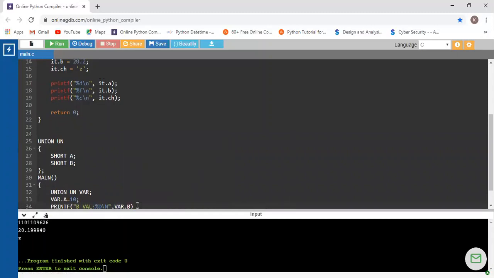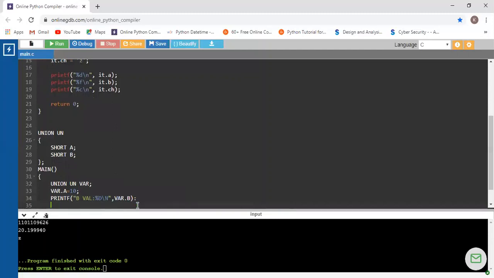So how much memory will it allocate for all the data members, short a, short b? In total, 2 bytes only. Okay, total 2 bytes will be shared by all the data members, and a and b are pointing to the same location. And we are declaring var dot a is equal to 10, meaning we are storing the value 10. Now we want to retrieve the value var dot b. So b is also pointing to the same location. B will print 10 because a and b are sharing the same memory location.